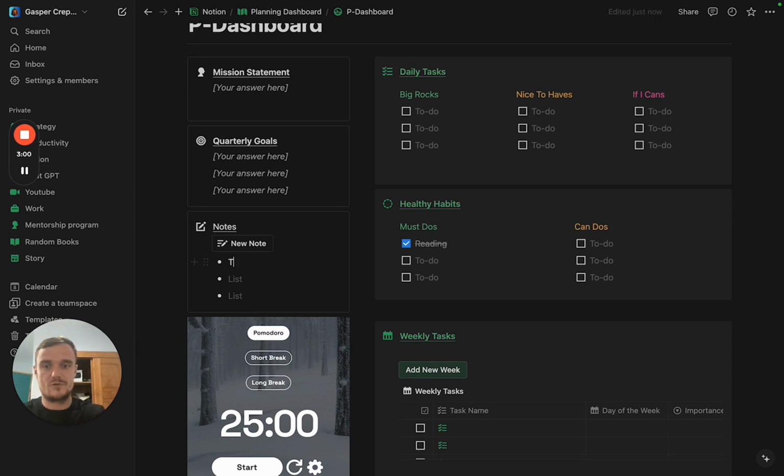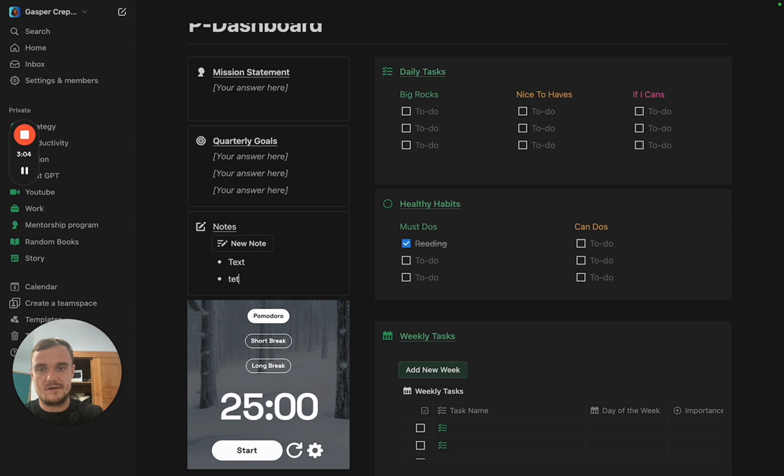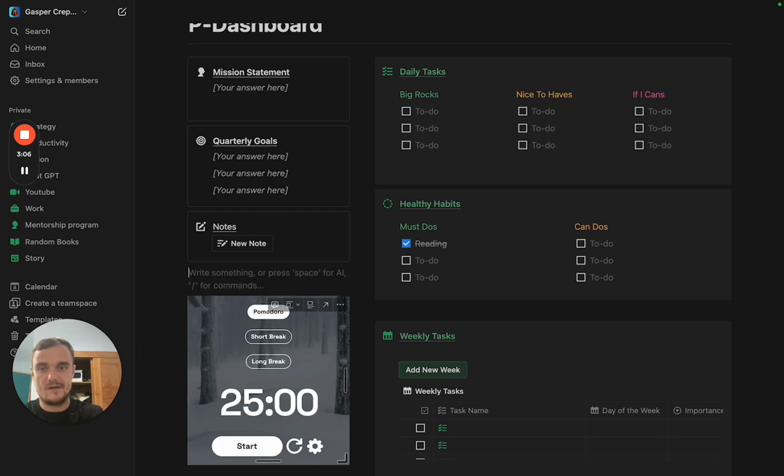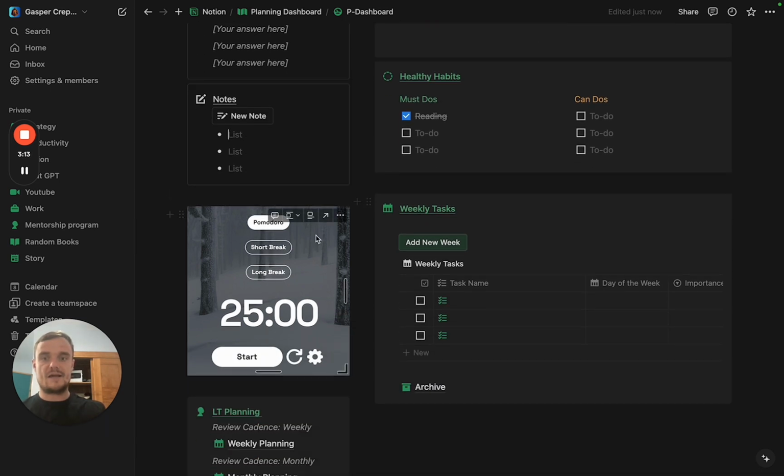Then we have some notes where we can type the text in, and let's say that we delete all the notes. Here we have a button to just add the notes, right? The next thing I included in the dashboard is a Pomodoro timer. Pomodoro is a very good technique to actually be focused and single task.